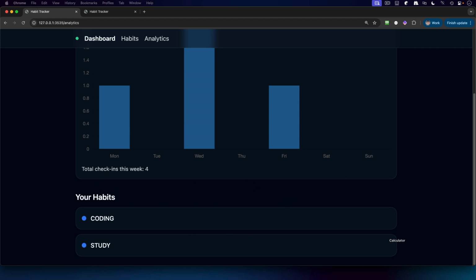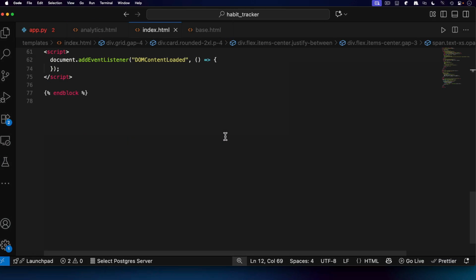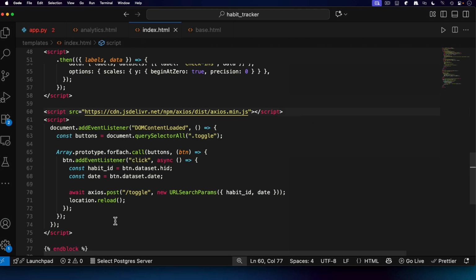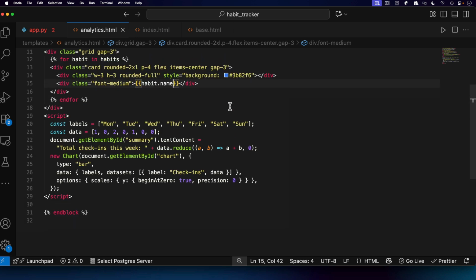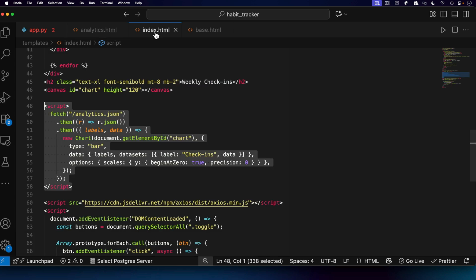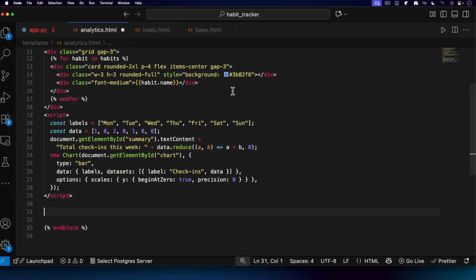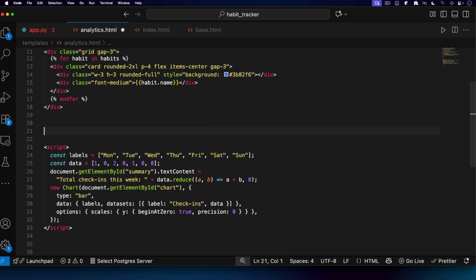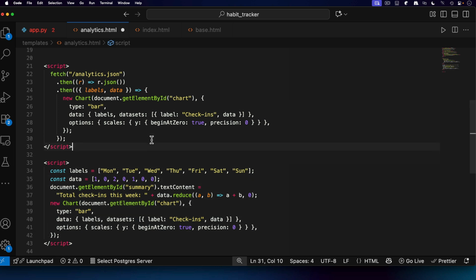Really cool stuff. Since we're going to need this, I'm going to go into index, and I'm going to pull this chart from here and take it back here. Let me see if I can replace the whole thing right here. We're going to replace all this stuff, but I want you guys to see it so that we are all on the same page.